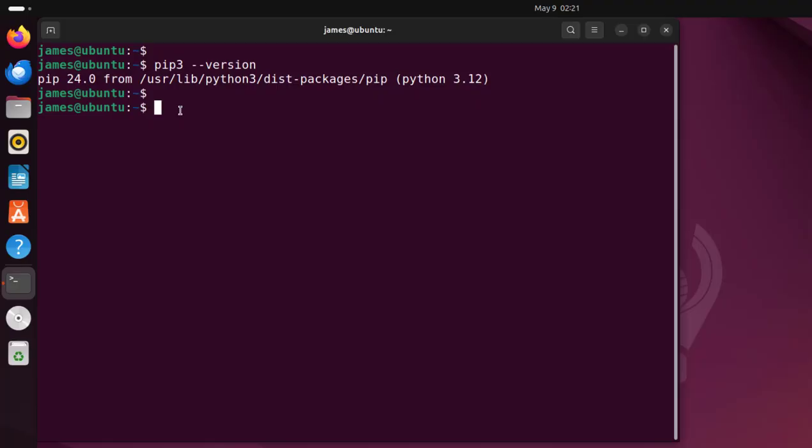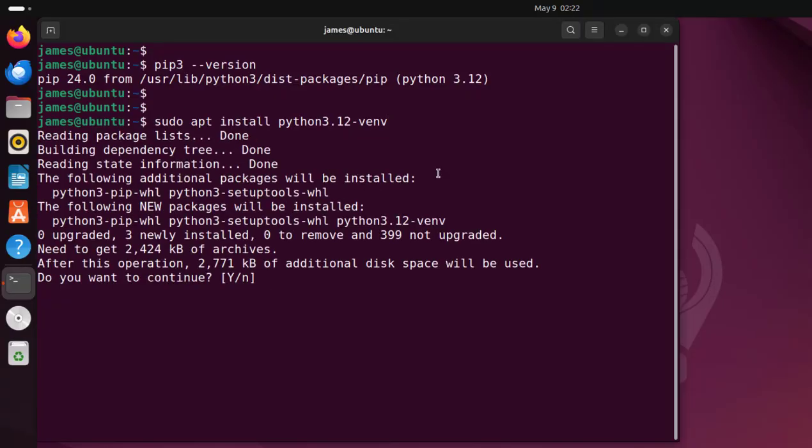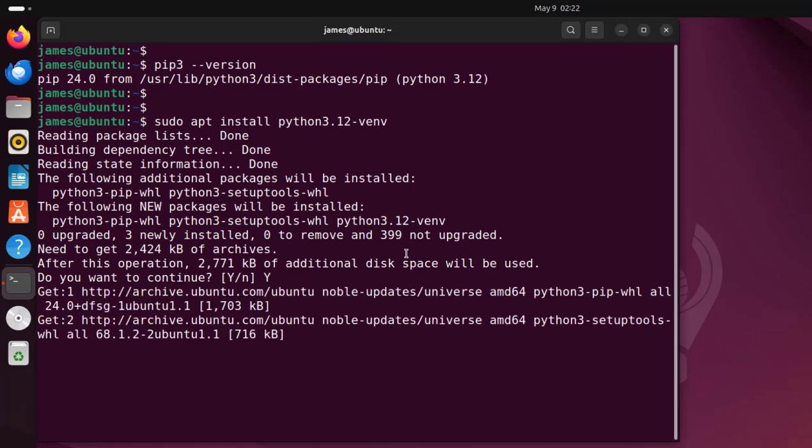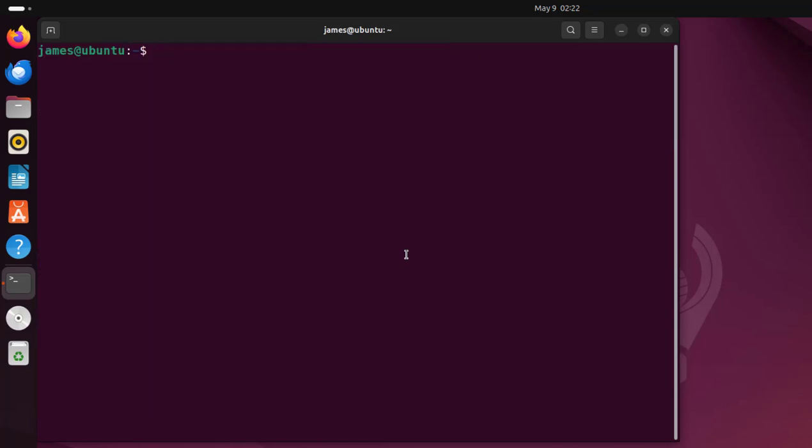To do so, run the command sudo apt install python3.12-venv, like that. Hit enter. This will install the virtual environment alongside all the tools required. Here type Y and hit enter, and there you go. We have successfully installed the virtual environment package. Now here I'm going to clear the screen.